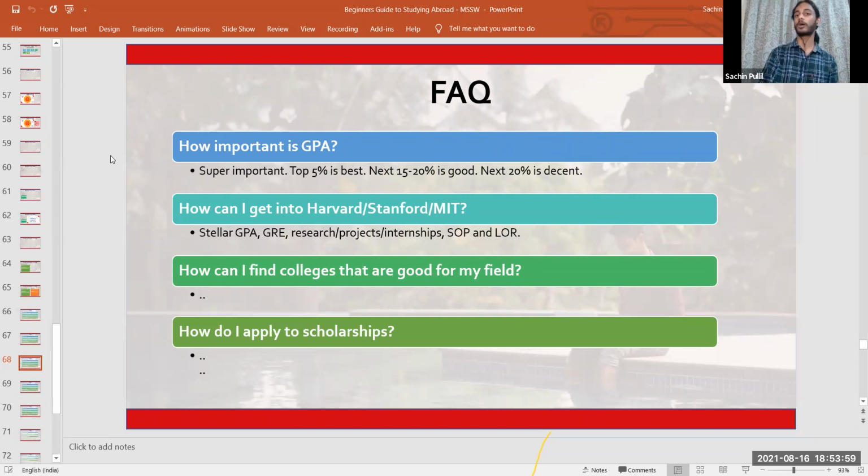Right. Now, how can you find colleges that are good for your particular field? If your field is social work, psychology, human resource management, all that. Go to topuniversities.com, then go to rankings and go to rankings by subject, right? That's where you can find all the different university rankings for your particular subject. So that's going to give you a list of universities that are good for your particular field.